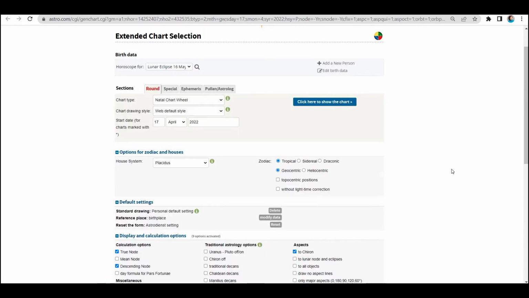Now we are back to the extended chart selection, and I want to show you how you can create a relocated chart for an eclipse chart to find out how the chart looks in terms of houses in any other place, or for a person. Those who are not familiar with relocated charts, basically it's a chart for the same birth time, whether it's a person's birth time or an event's birth time, a mundane chart.